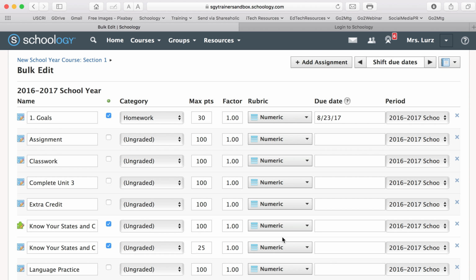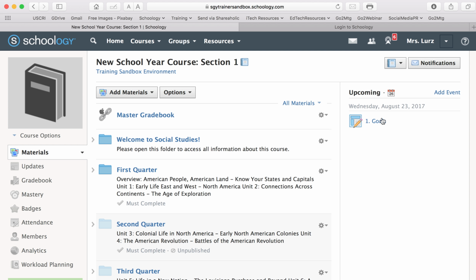I can come into this bulk edit section and I can assign those categories and I can assign those due dates. And then you want to make sure you scroll all the way down and save changes. And so that way when I do that, if I go back to my course, you can see that they automatically show up in the calendar.